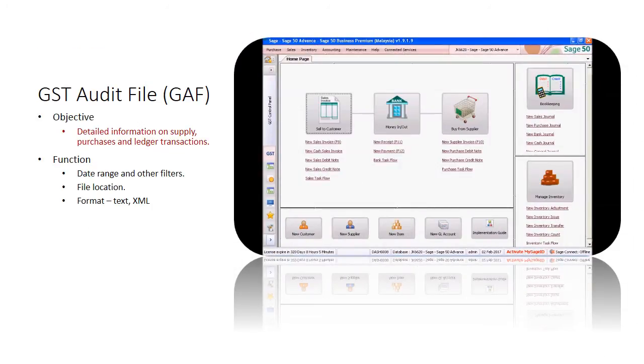The GST audit file stores required information on all supply, purchases and ledger transactions in the accounting software. This file may be requested by the authorities to review the transactions and cross-check these transactions against the GST 03 tax return. This feature is standard in Sage products and can be initiated via the appropriate menu.